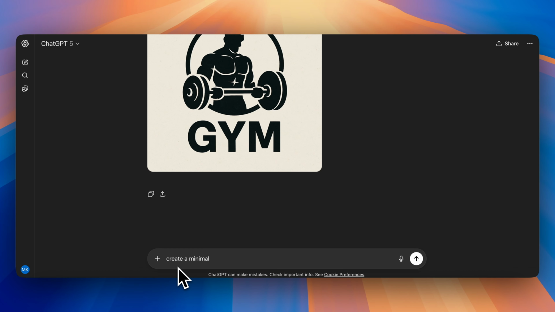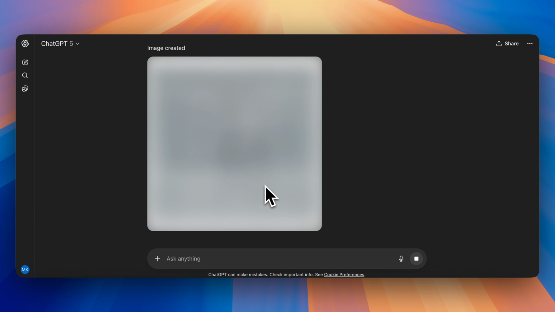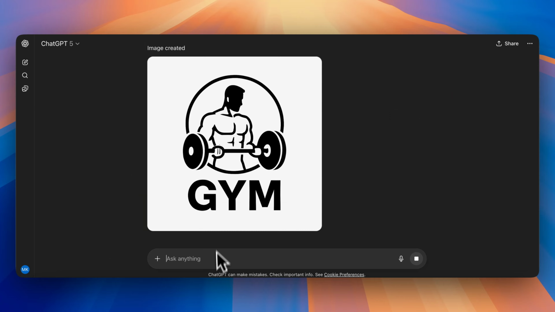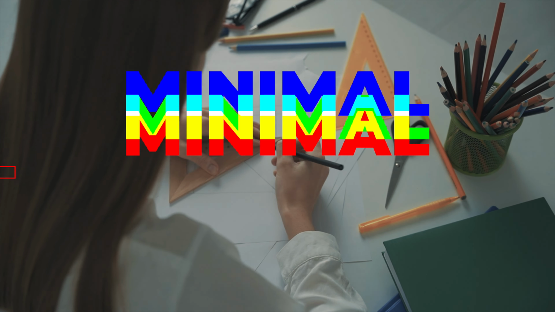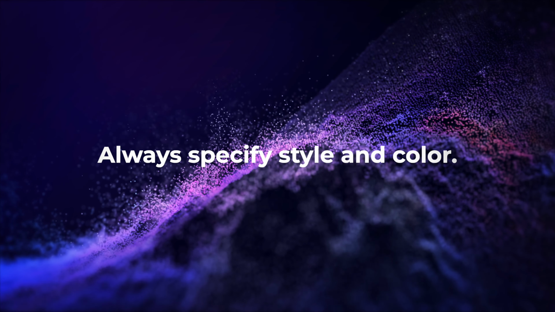Stage 2. We add style and color. Create a minimal black and white gym logo. Now the output already looks cleaner and simpler. What changed? We told the AI how it should look, minimal, and which palette to use, black and white. Rule number 1. Always specify style and color.